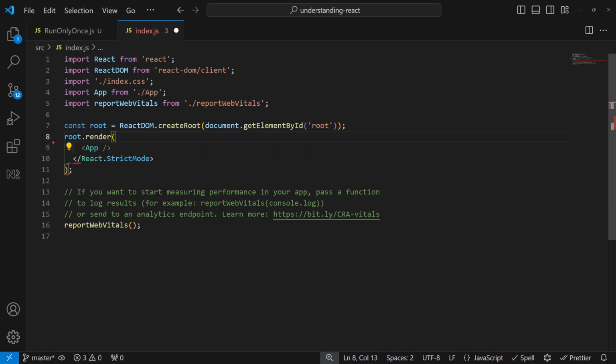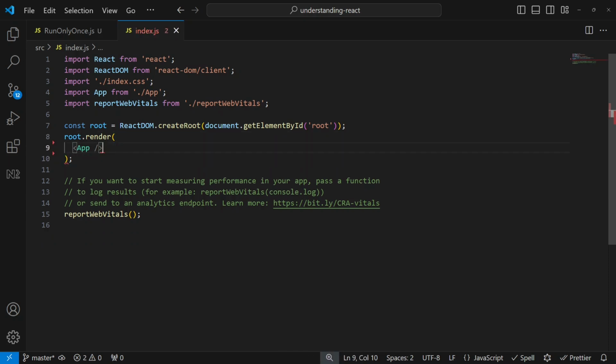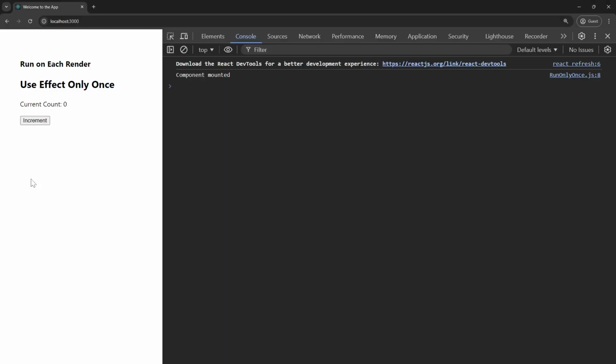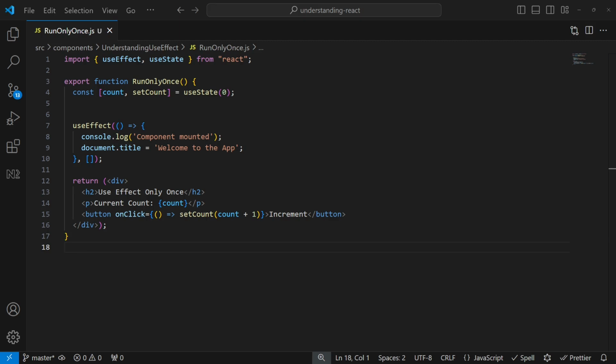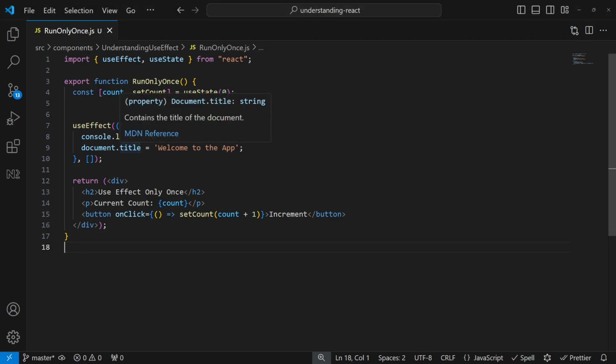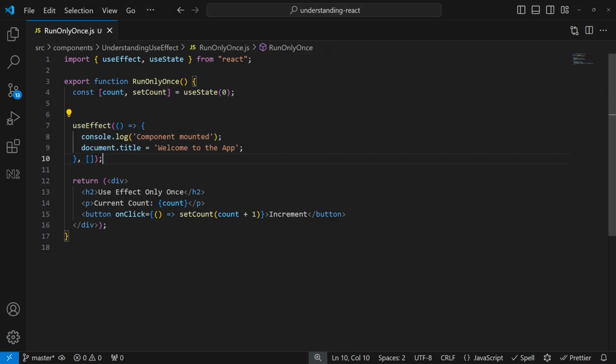So for now, I'll remove the strict mode from our application, not recommended, but just to showcase. And I'll go back to our component, refresh. Okay, component mounted comes once. Now I'll increment our state variable, but we see the component mounted does not log again. The useEffect that we have seen runs only once in our application during the initial render of the component because of the empty dependency array.